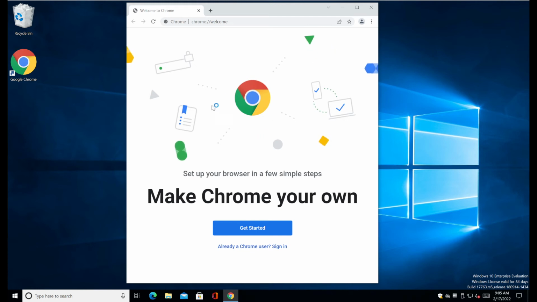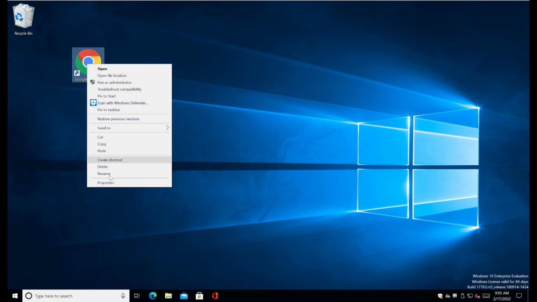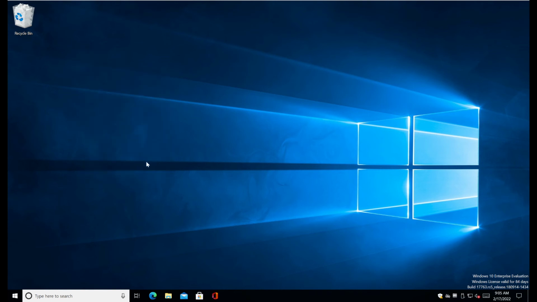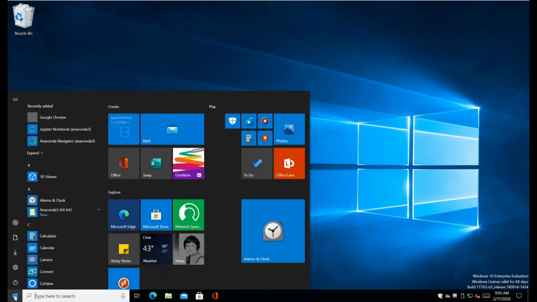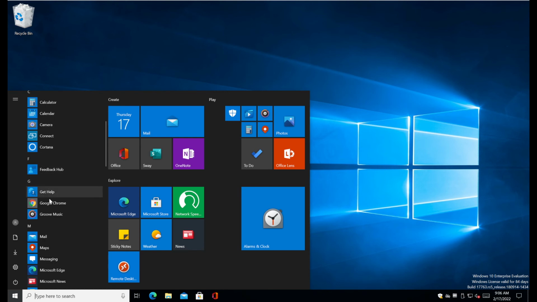Now, the last thing, before we actually play with Chrome, let me just close this out. As you can see, a little desktop icon was created. Okay, so let's pretend that didn't happen, and let's see how we could add a shortcut of Chrome to the taskbar and the desktop. So first, we're going to hit the start button, and then just look for Chrome. This is under Google Chrome.